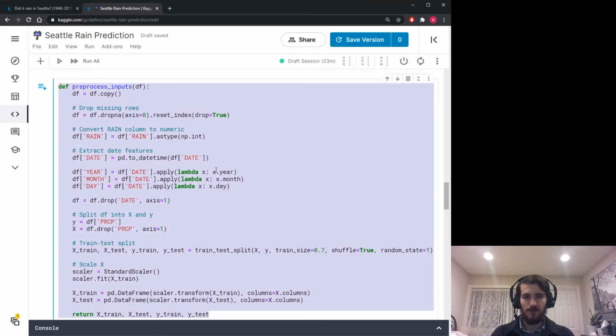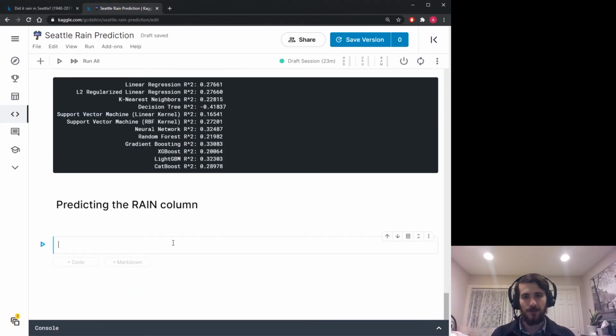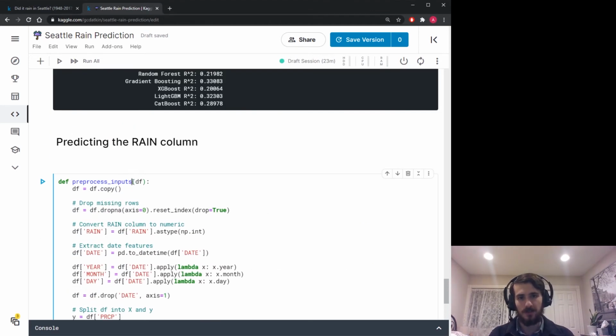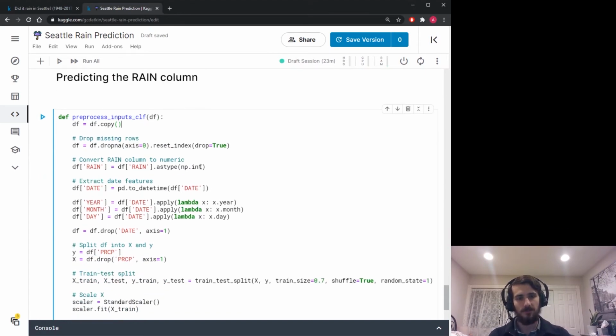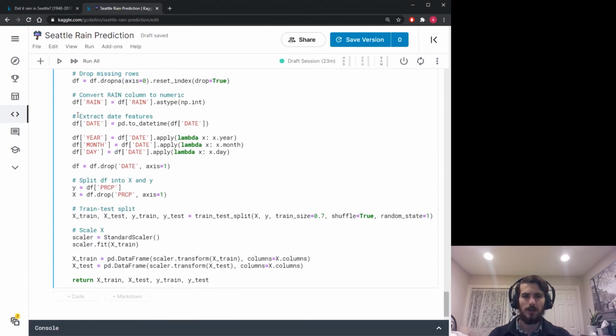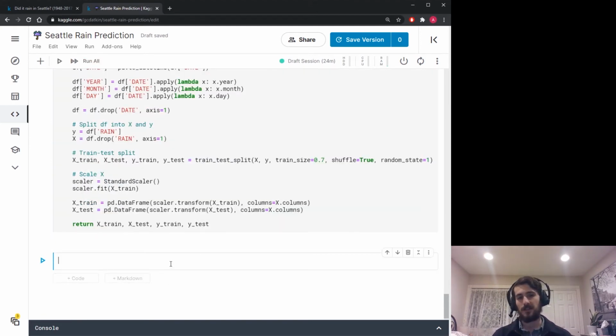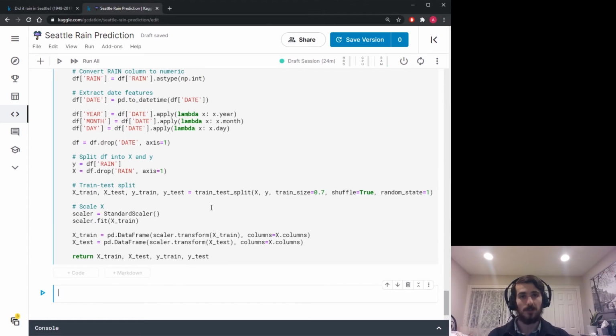Let's grab this function, and I'm just going to make a modified version of it down here. We'll call it preprocess input CLF, for classifier. We still want to drop the rows, and we want to convert the rain column. We'll keep the date features, except here when we split, y is not going to be precip, y is going to be rain, and x is going to be everything except rain. So now if we do it exactly the same way, this time we do have to use a classifier instead of a regressor because this is no longer a regression task.